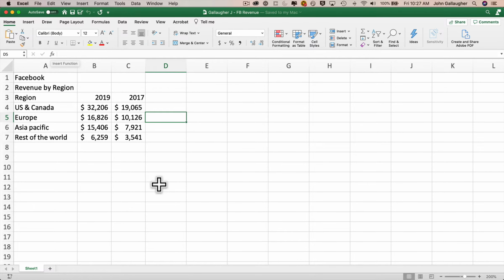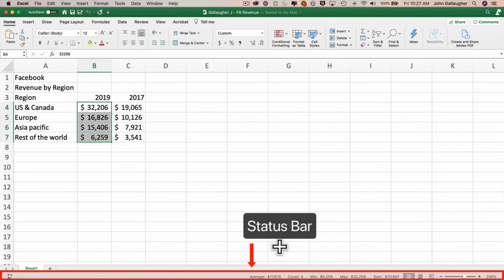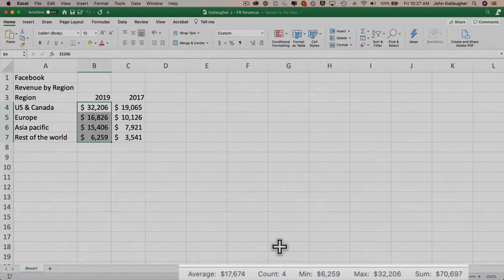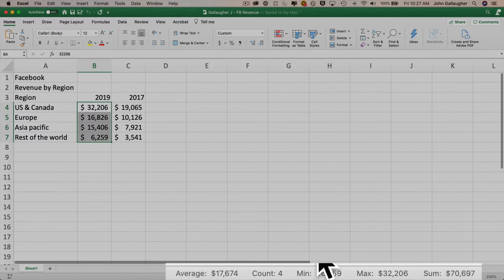Now the first thing that we're going to do is simply highlight the cells from B4 to B7, but we're going to pay attention to the very bottom area of our Excel window. This is known as the status bar. The status bar displays messages and information, and right now we're seeing summary calculations for the selection that we've just made. So if you look in the lower right, you'll see average, count, min, max, and sum.